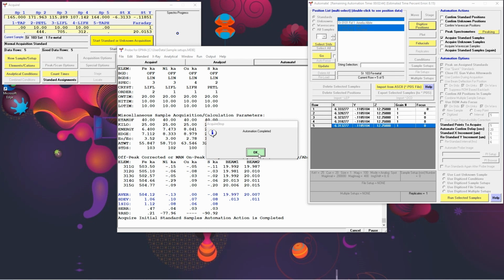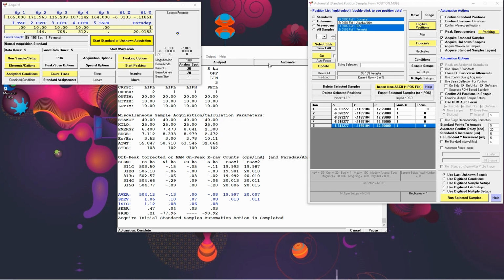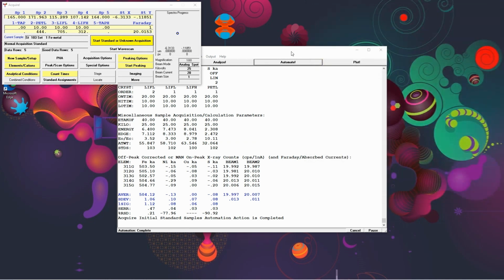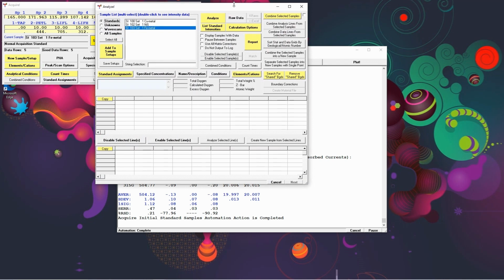And that's the automation completed. I'll close the automate window just now since we don't need it for the moment. What we'll do is we'll have a look at the analyze window.